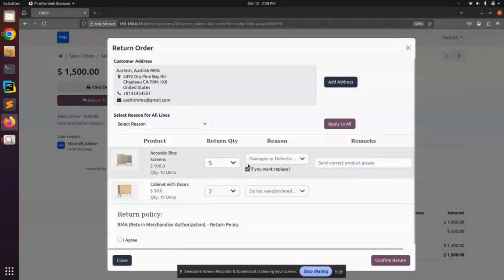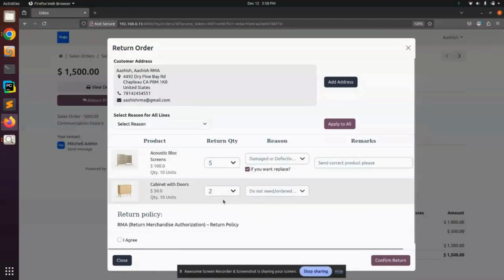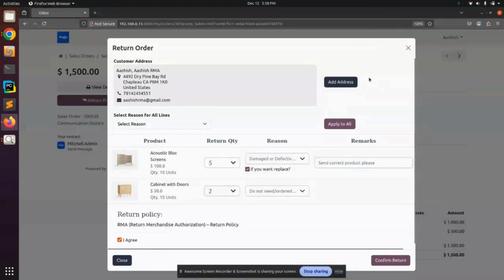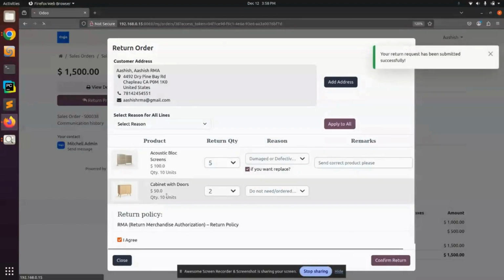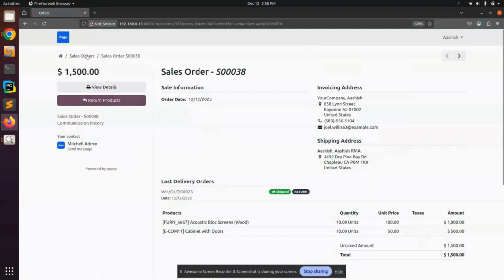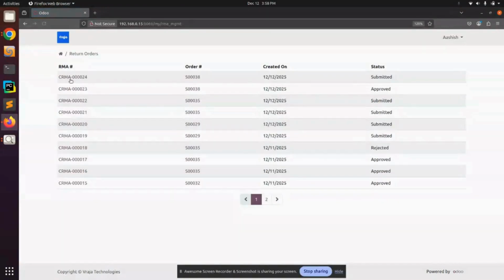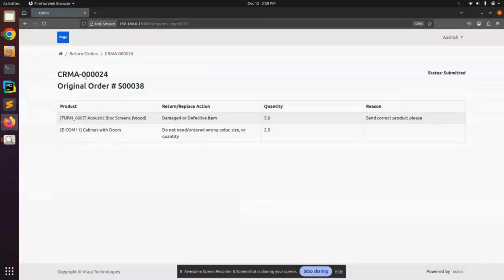I want this to be replaced, and for this particular item, it is my mistake as a customer that I now don't need these two products. Okay, so now we will agree to the same. Here we are not adding any new address, so I'll show you that case as well. So let's confirm this return. This return is confirmed, as we can see in the return orders, the return that we just submitted, RMA 0024. So here the reason is also populated.